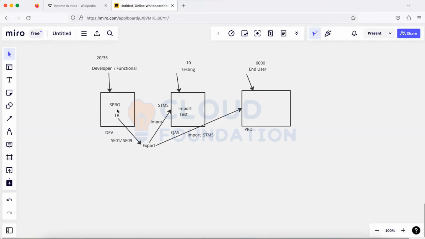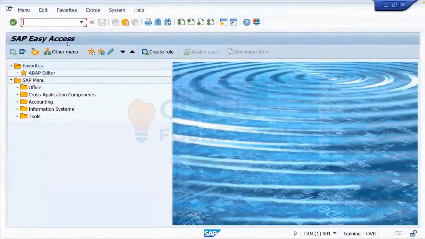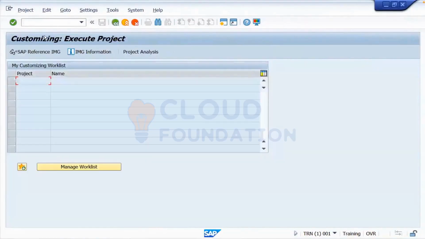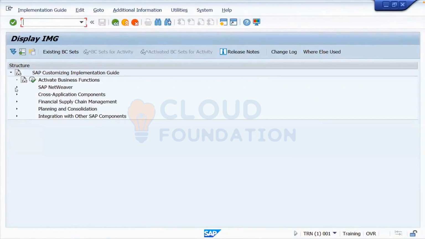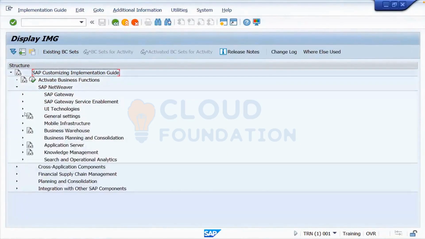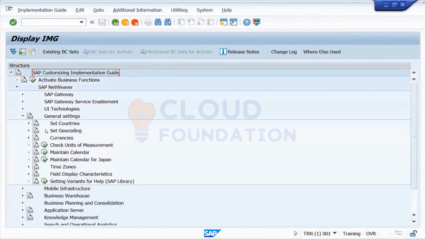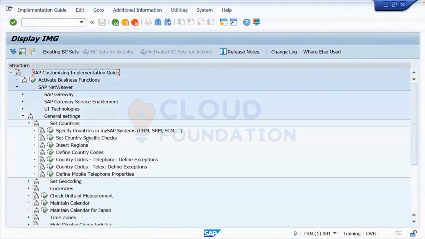Now we will create a new country code. I'm going to create a new country using SPRO. Every functional consultant is going to work in SPRO. SAP Reference IMG, SAP NetWeaver, General Settings, Set Countries. Define country code. I'm going to create a new country code.